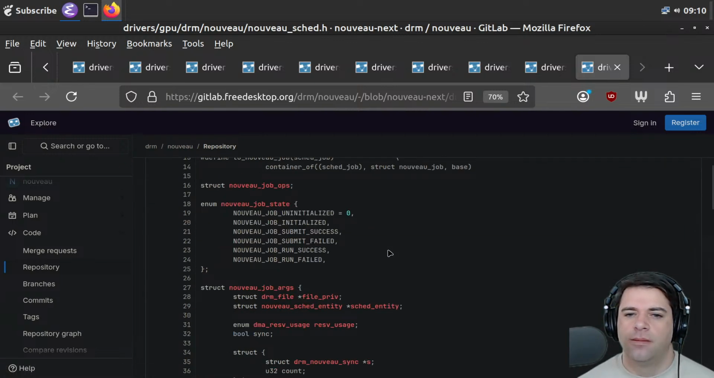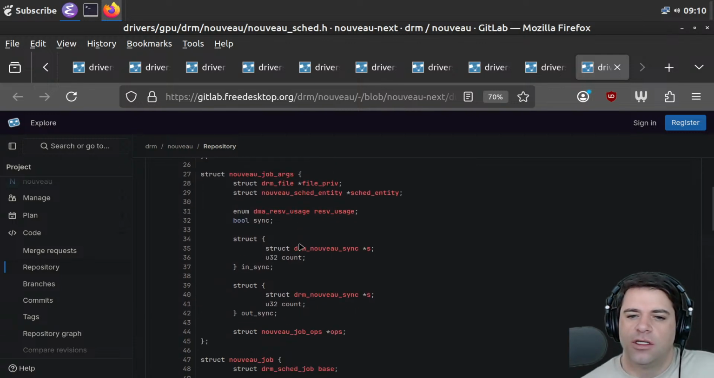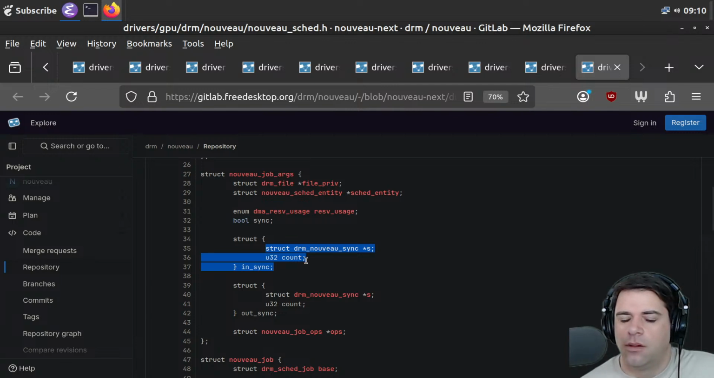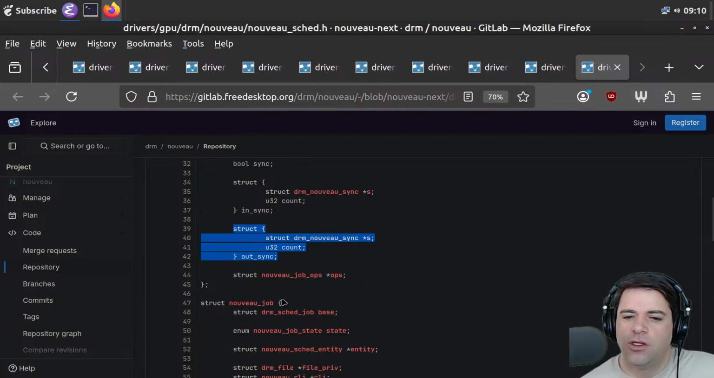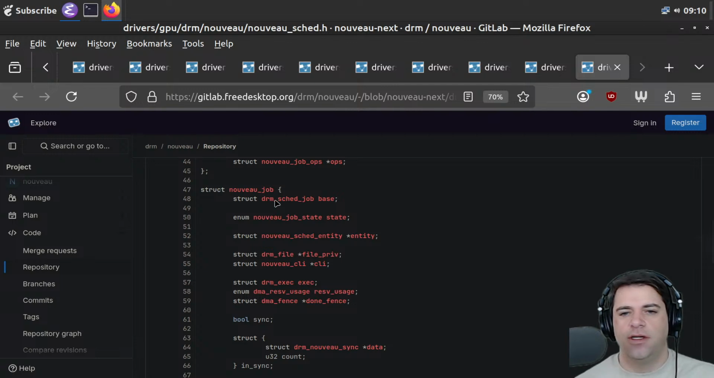Nouveau Schedge. This is some scheduling. Again, maybe this is for, I don't know. I guess maybe regular GPUs use scheduling, but you can have uninitialized, initialized, submit success, submit failed, and run success and run failed. And we've got some args and some sync thing and a count and an out sync. I'm not really sure what they do. Something about synchronizing, I assume, and synchronizing jobs specifically.